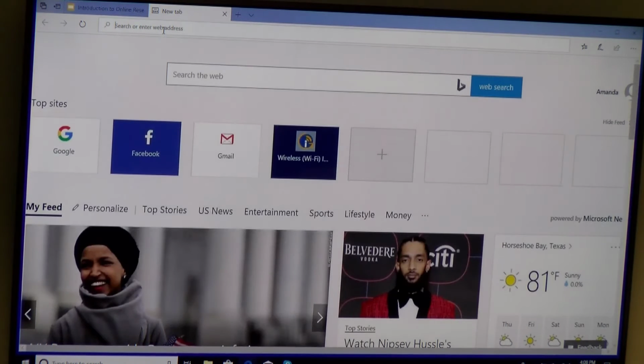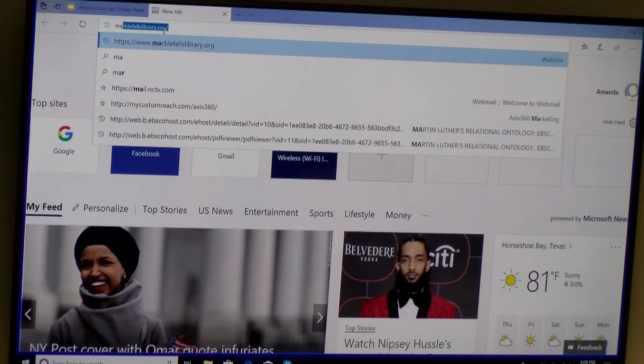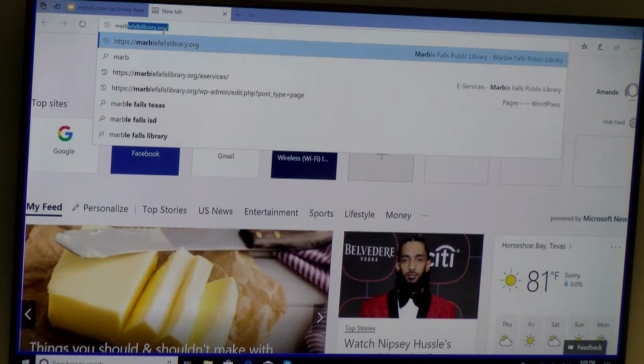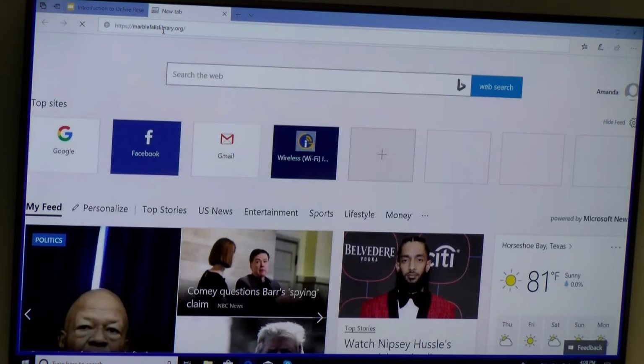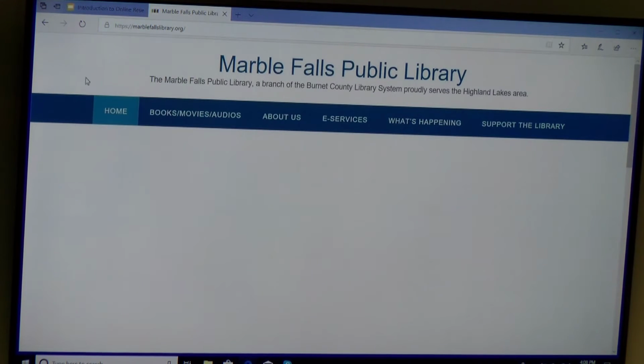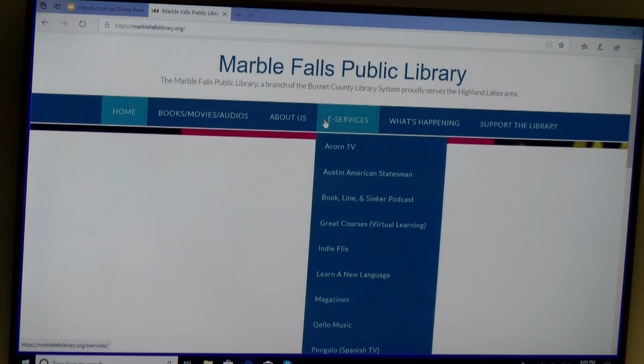All right, so the first step to get to that is going to be by going to the library's website, which is just called marblefallslibrary.org. So that'll be the first place you go. That's going to take you to our home page. And then you're going to click on the tab that says e-services.